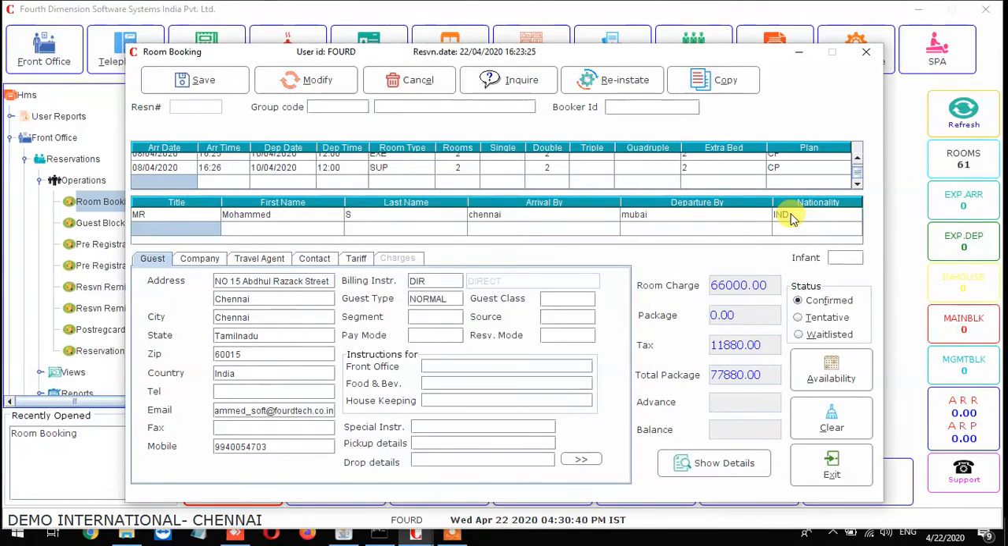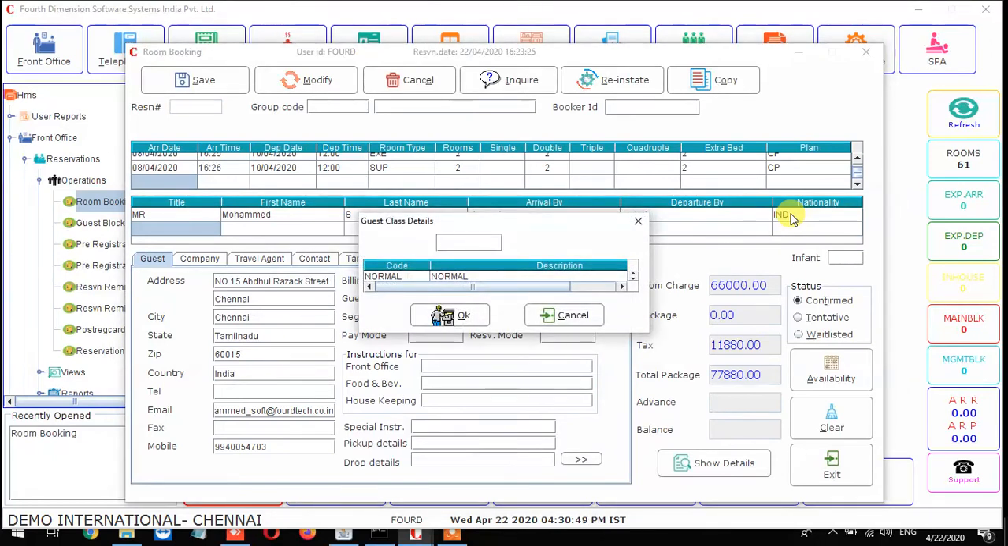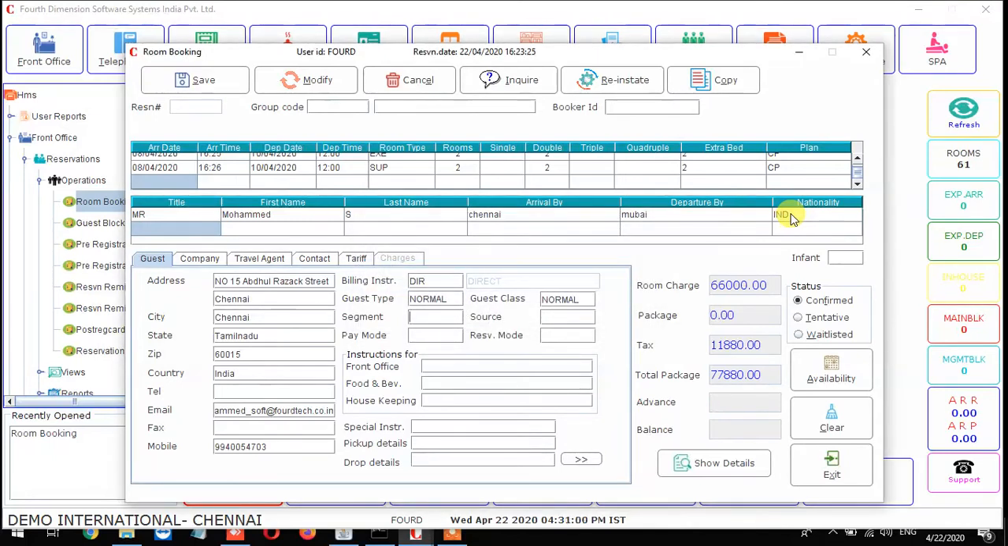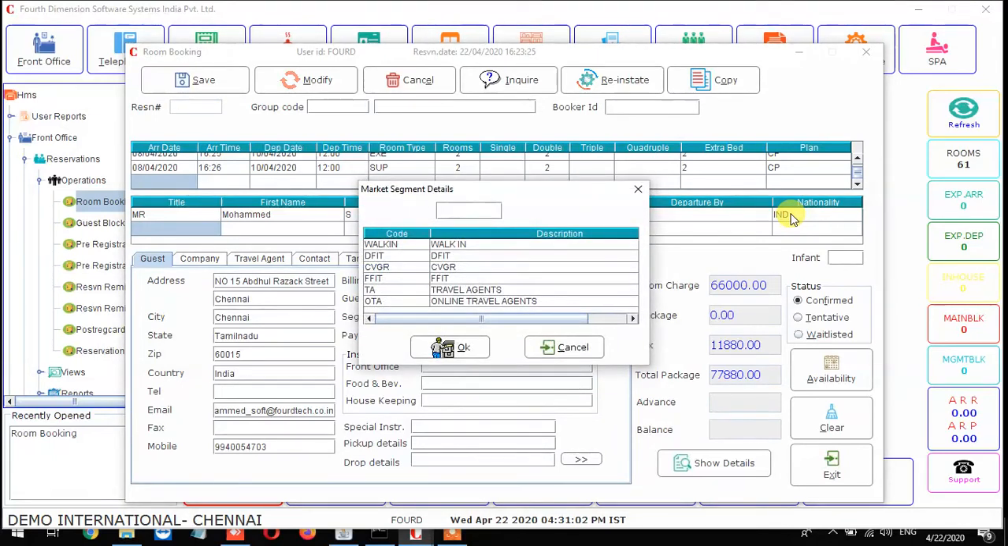And next, guest class. Guest class is very important. Based on the MD's request, we can get the report from here itself. So the guest is normal or VIP or VVIP. If you give it from this booking screen as well as in the check-in screen, you can get the detailed report for the day. And market segment, it's like walk-in, DFIT, CVG, FFIT, or travel agents. Based on that you have to select the market segment.